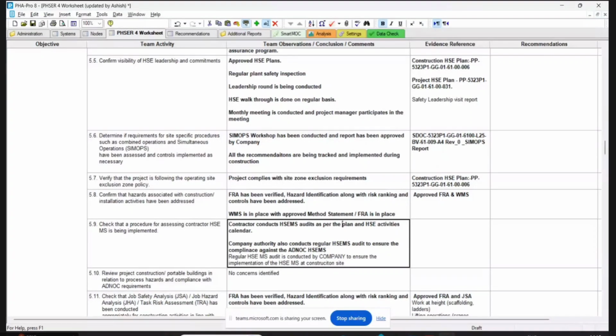Addresses the HSE audit for the project. Contractor, Construction. HSE plan. HSE plan. Addresses the required HSE MS requirements.